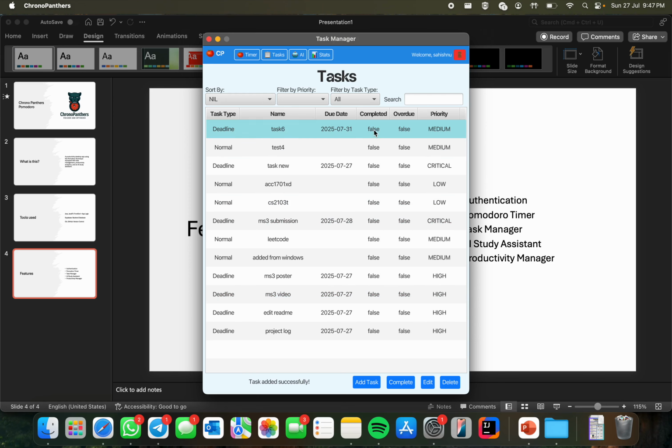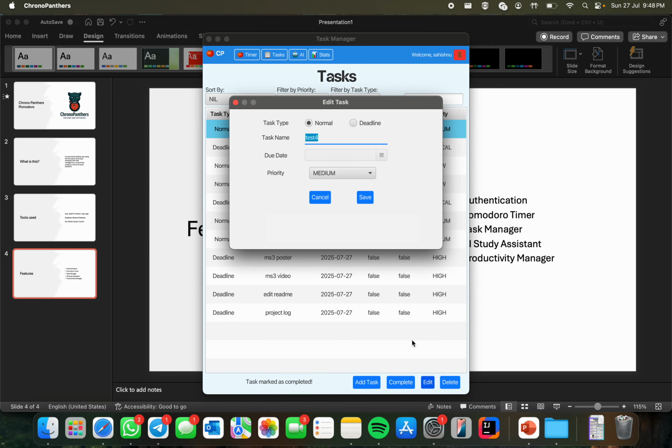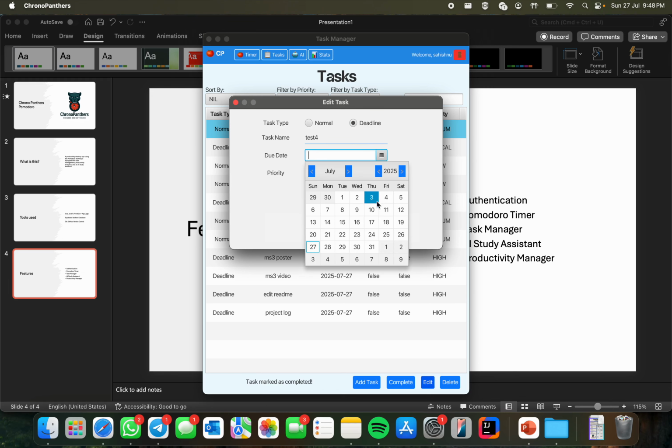So now after we have finished our task, we can just complete it. Once completing it, the task will just disappear, but it is still in the Supabase database, which will be used for productivity analytics later. We can also edit tasks. If let's say we have made a mistake, this is supposed to be a deadline task, we can just change it from normal to a deadline task.